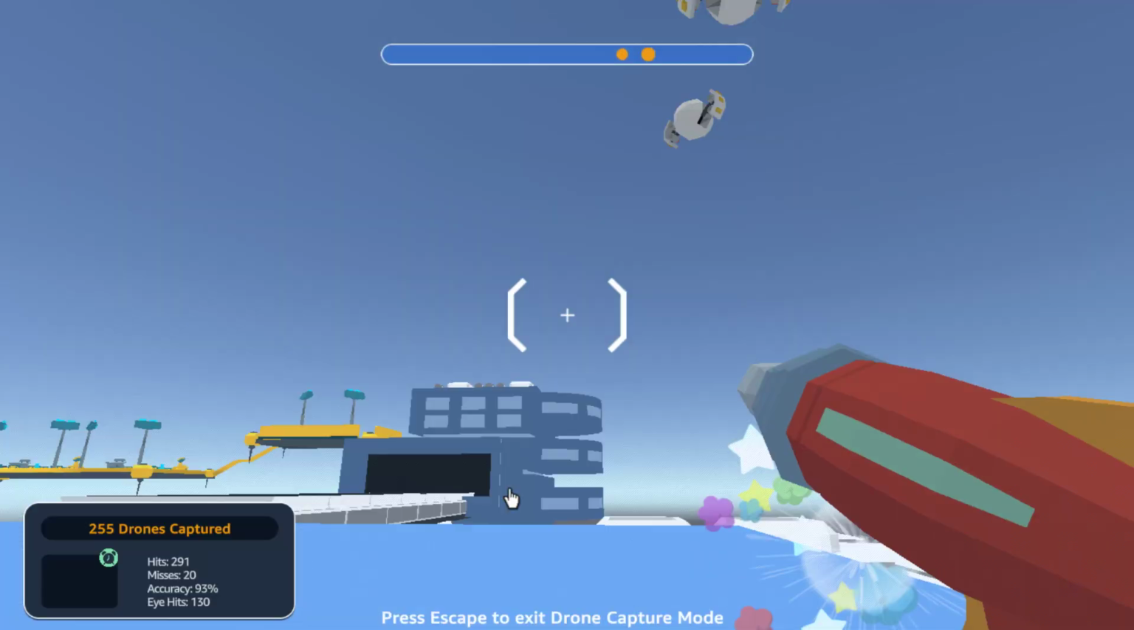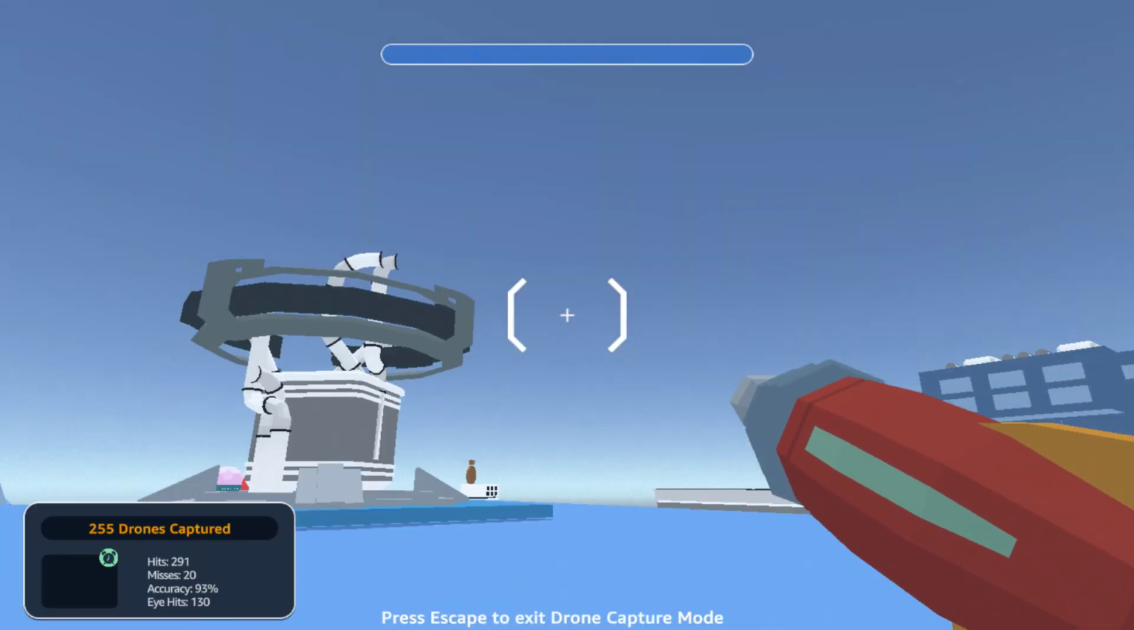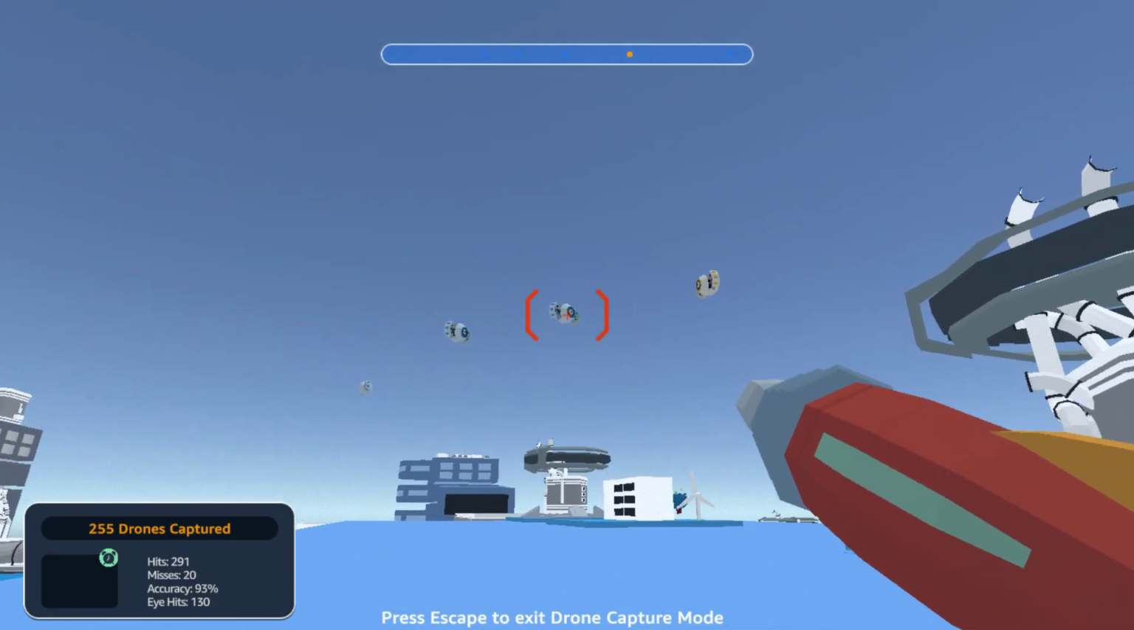All right. And let's not that one, not that one. Both are orange. Wow, these are all orange ones. Okay, never mind.